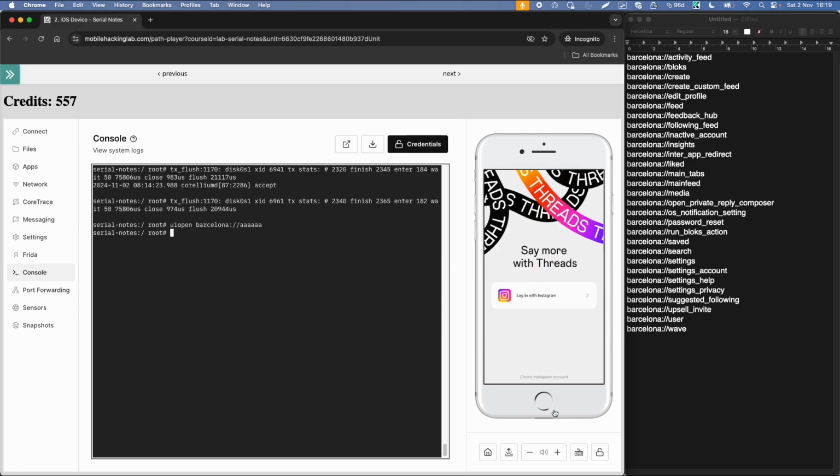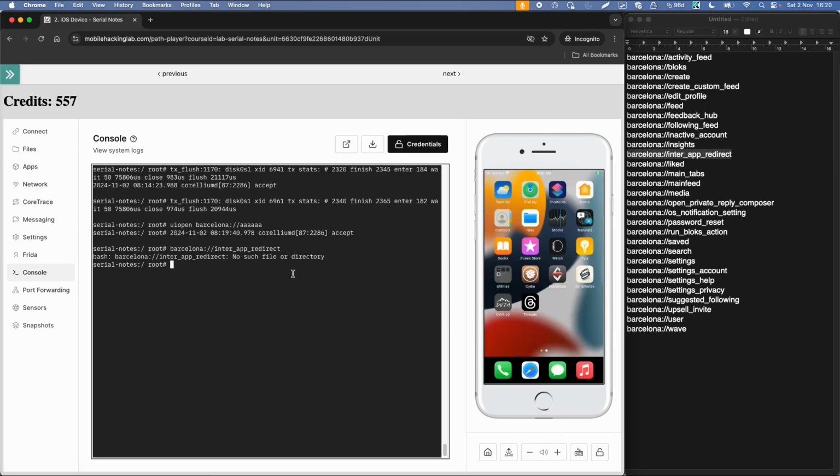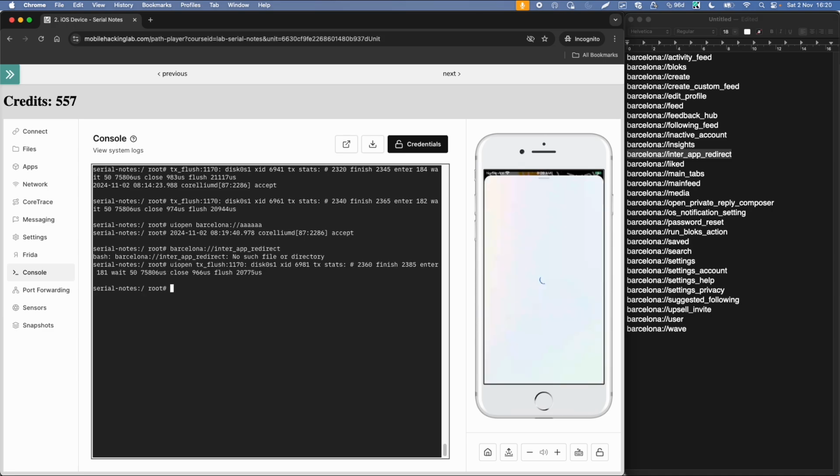So you can just pick one of those URLs, open it, and then check what it does. But in this case, I also don't have an account configured, so the results are probably quite limited. This one, the OS notification setting, might be interesting. In this case, from the Threads app, it goes to the settings and then you can edit some settings.